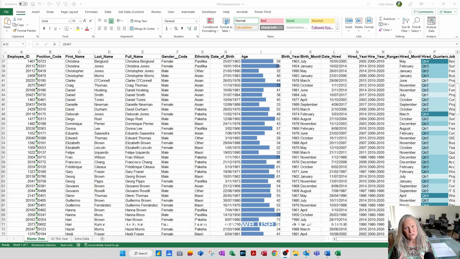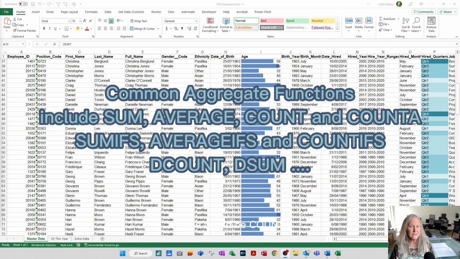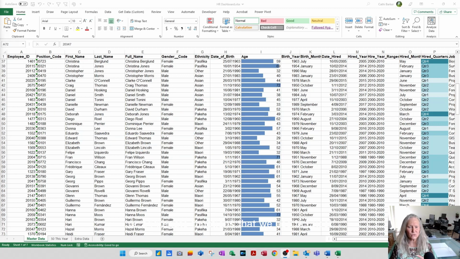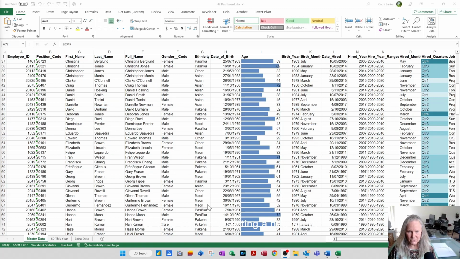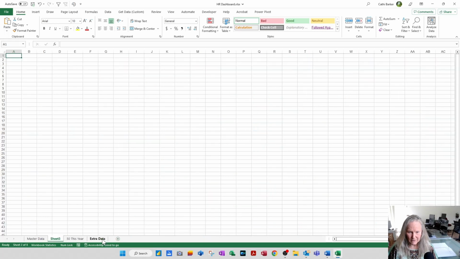Common aggregate functions we use in Excel would be sum, COUNTA, COUNTIFS, AVERAGEIFS, SUMIFS, DCOUNT, DSUM. There's a lot of database functions or aggregate functions that we use in Excel. I want to start by creating a separate sheet called calculations. So the data is one sheet, the calculations are in a separate sheet, and then we'll create our dashboards off that. So let's start by inserting a new sheet, and let's double click and call it calculations.